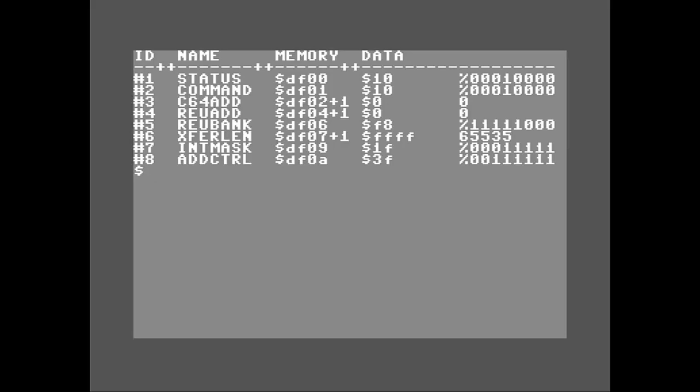So what we have here is a list of different memory locations. All these memory locations we use to control the RAM expansion unit. And some of these memory locations actually are more than one. If you look at number 3, the C64 address. That address is at DF02 and DF03.